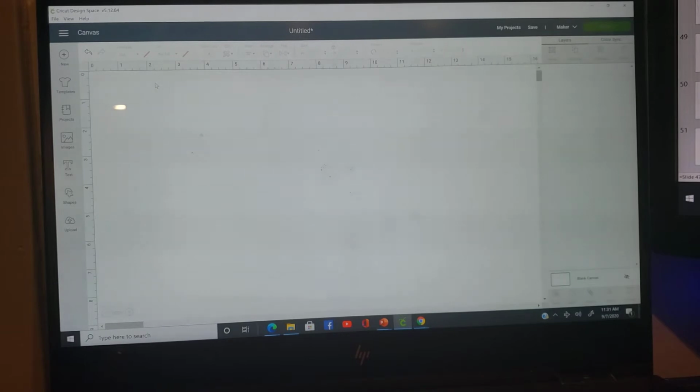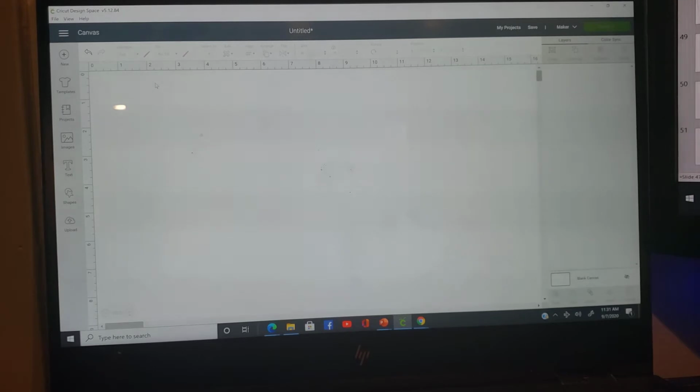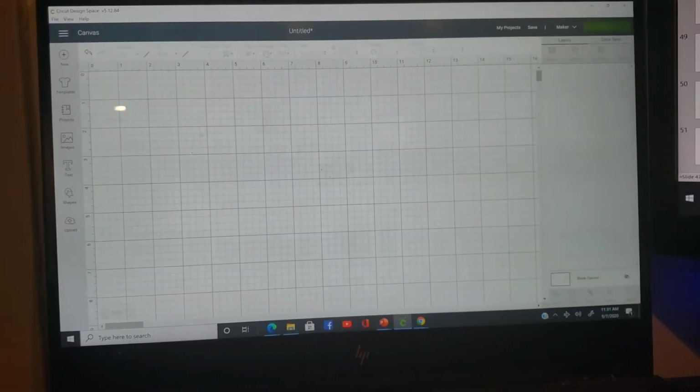Okay, so it's blank. If you can't work well with just a blank canvas like that and you need the lines to help you with your placement, you have a 0 here on the left hand side of your screen, then a little blank box, and then another 0 right next to it. So it's actually 2 zeros, with a little blank box in the middle. If you click that blank box one time, it'll give you the grid. The grid will help you with lining up your font and your images.